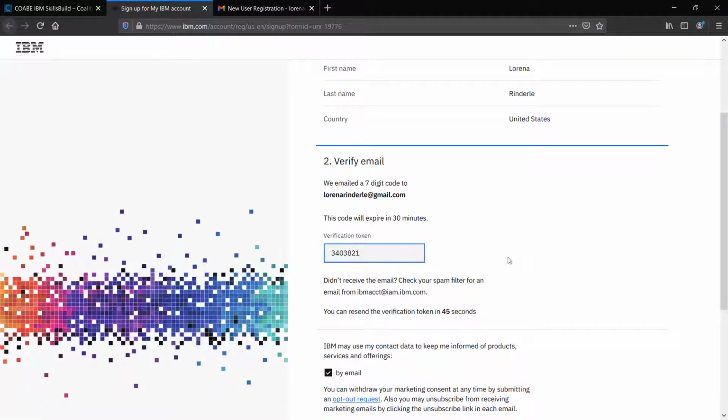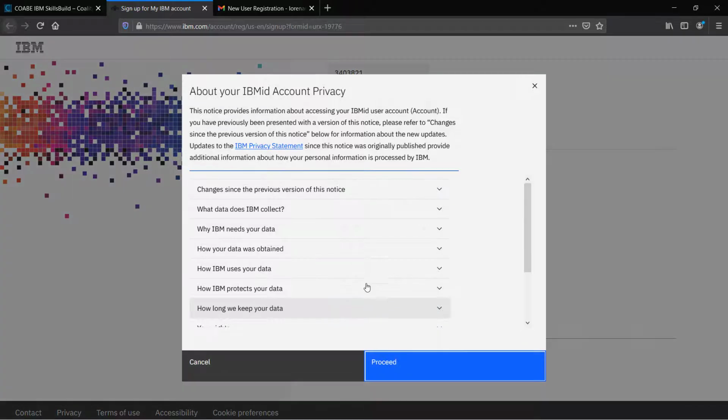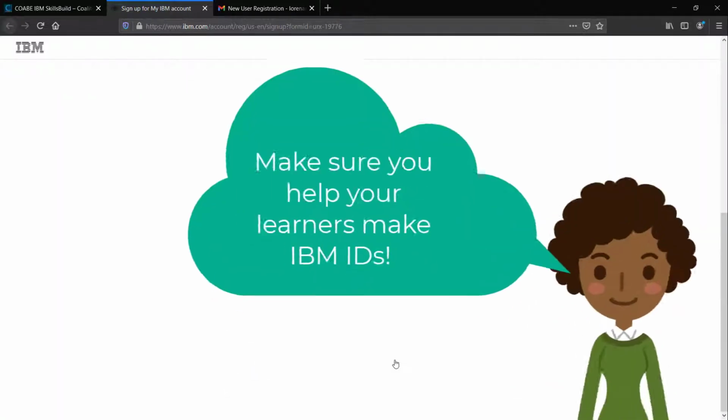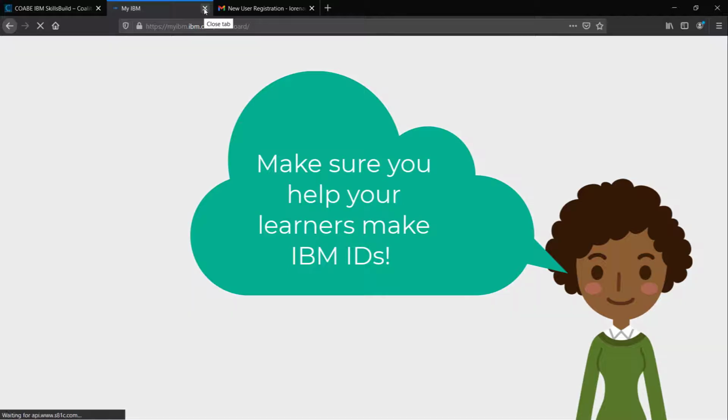Your IBM ID should be easy to remember. It's the email address you use to create the account. If you are a teacher signing up your learners for accounts, remember that they will need to have IBM IDs as well. Please make sure they've created their IDs before you register them.